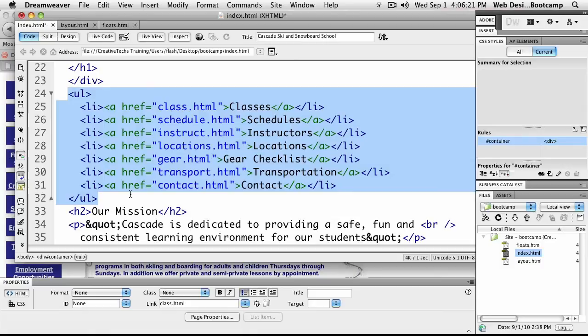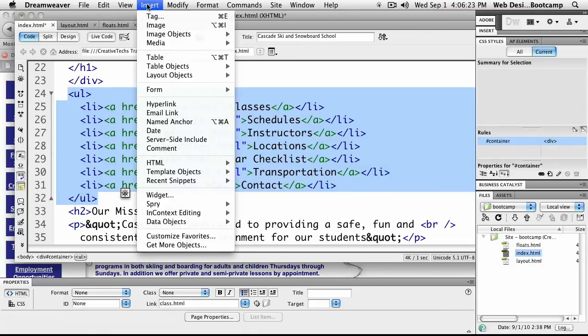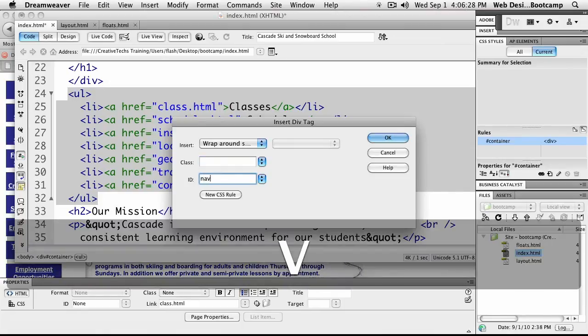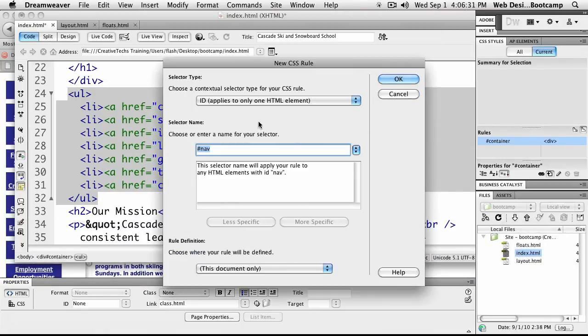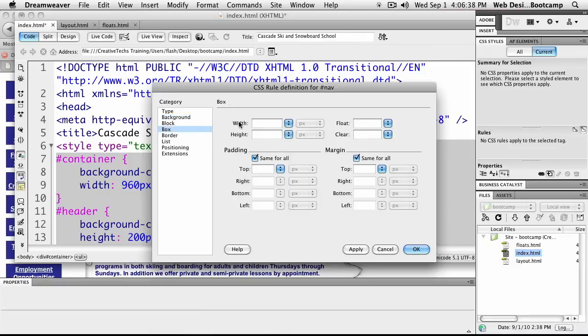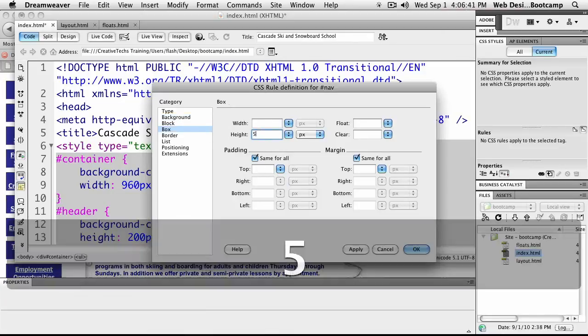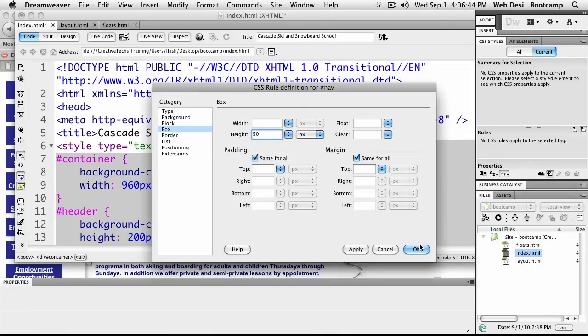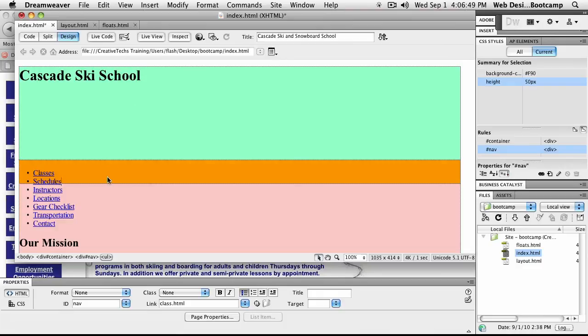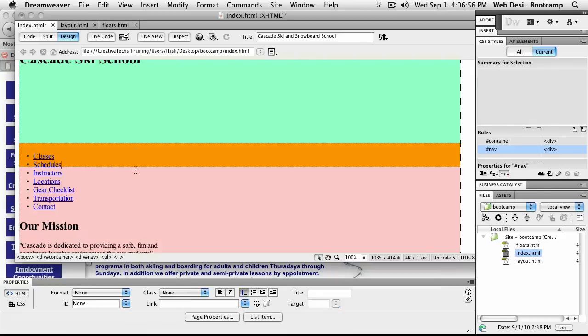I'm going to wrap this unordered list in another div tag by saying Insert, Layout Object, Div Tag, and call it Nav. New CSS rule. I'll give it a background color of some other color. Now this is the tricky part. I'm going to make it only 50 pixels high. I'm going to click OK and go back into Design View. You see my div, it's orange. You see my list, it's hanging out of there. It looks ugly now. I'll fix that later.